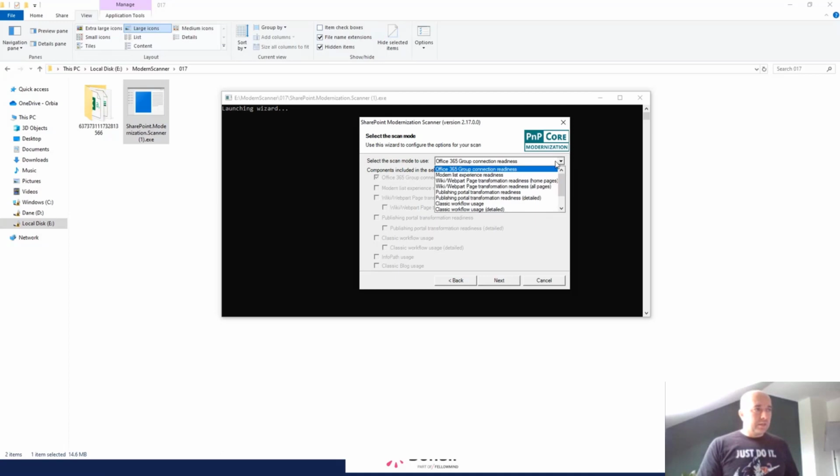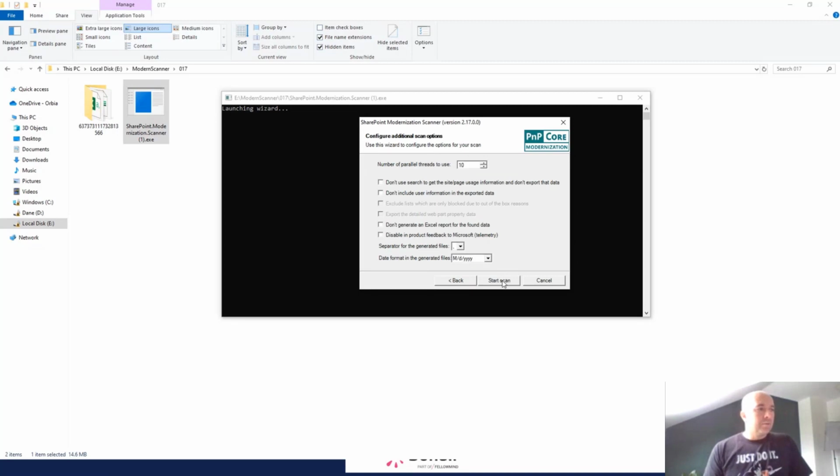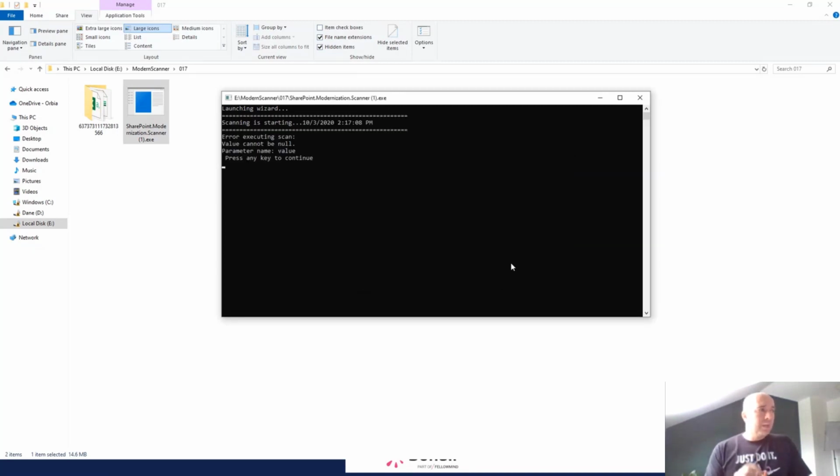Next, I need to select the scan option, select the mode, and I'm using here the classic workflow usage with the details. Okay, I'm not changing the rest of the options. And now this process will start to run. As this is the dev tenant, I think there are like 30-ish, 40 site collections. Oh, most likely I provided the incorrect password.